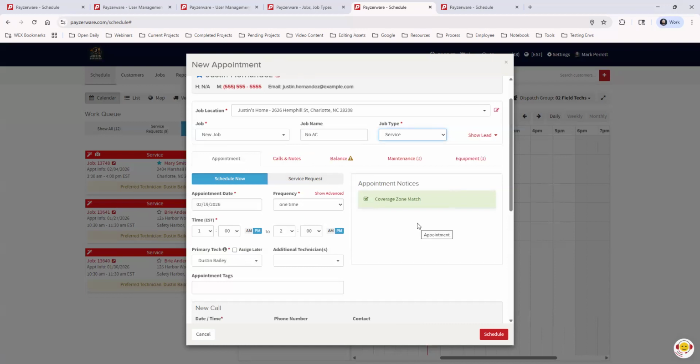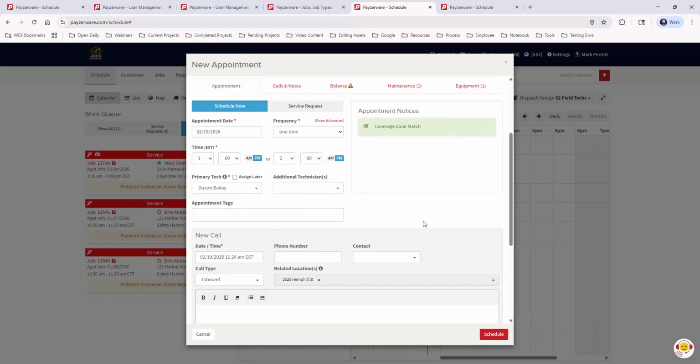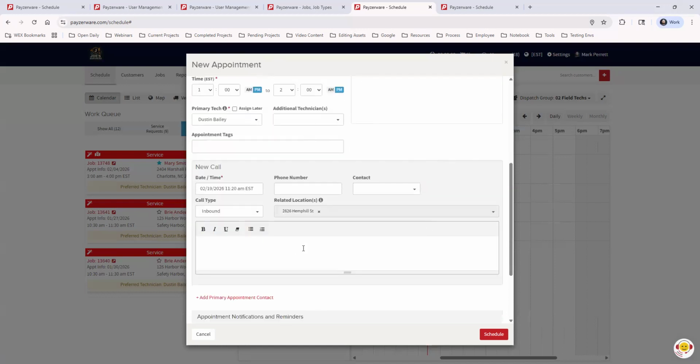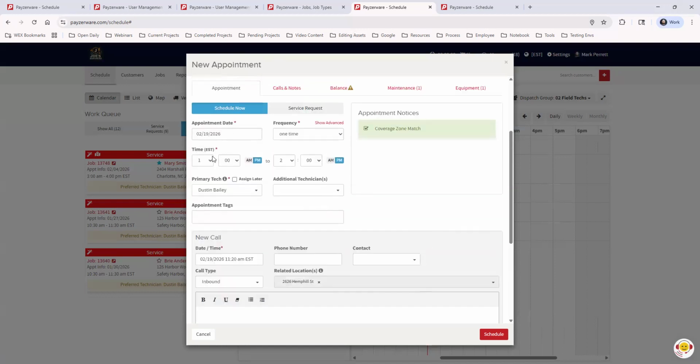So we want to put an appointment on the board and we are going to, my lights shut off in here automatically. Okay, there we go. Let's go to adding a note. So we have our date, we have our time, we have our technician. If you do want to add additional technicians, maybe a helper, you can select them here.